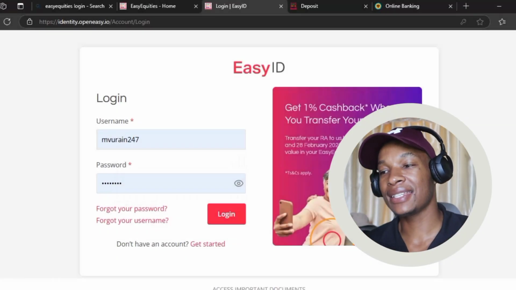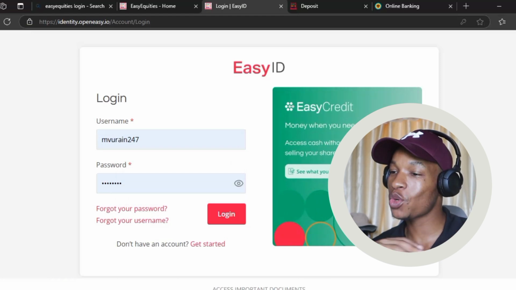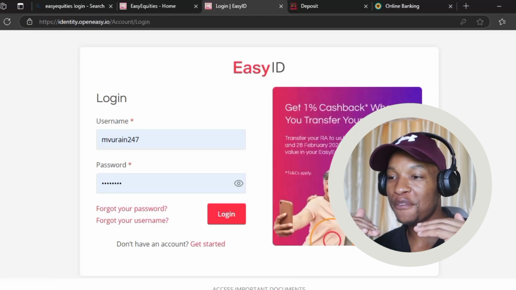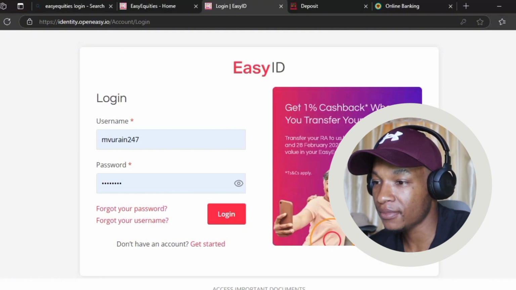Okay, now that you've registered your app, you are good, you understand what it is that you're going to invest in, everything. Now let's log in and make our first deposit.